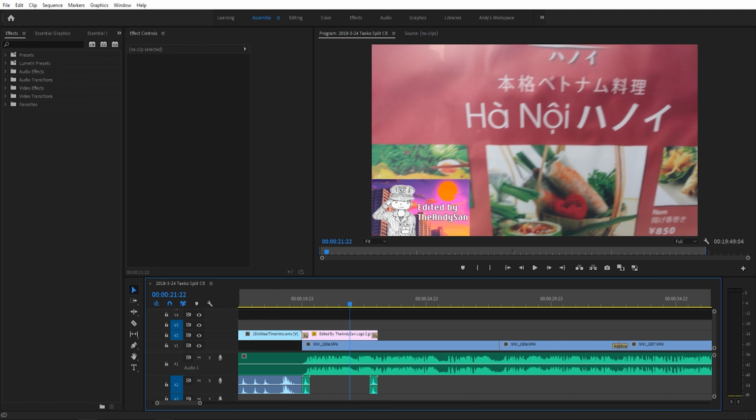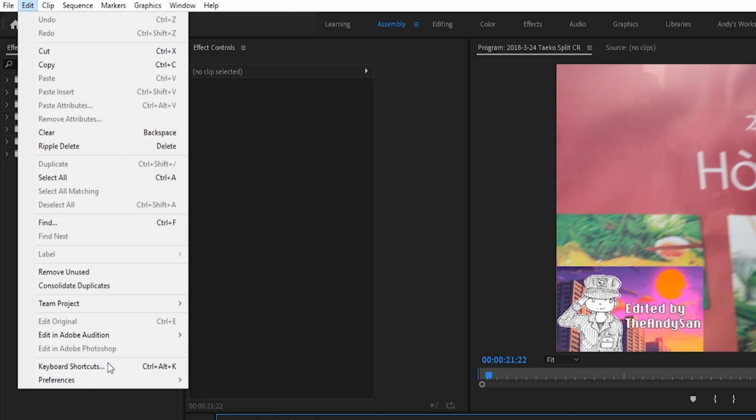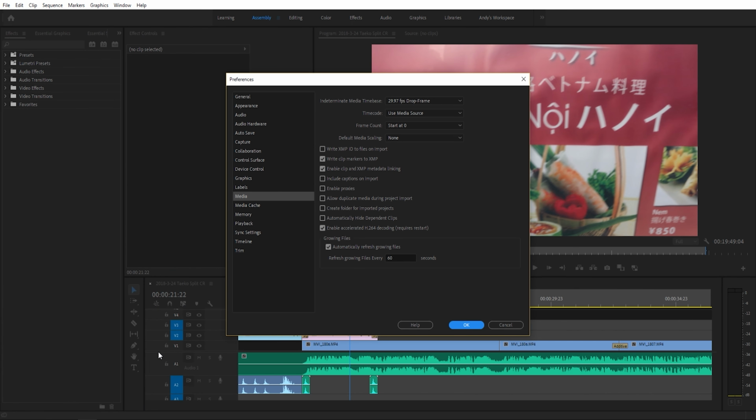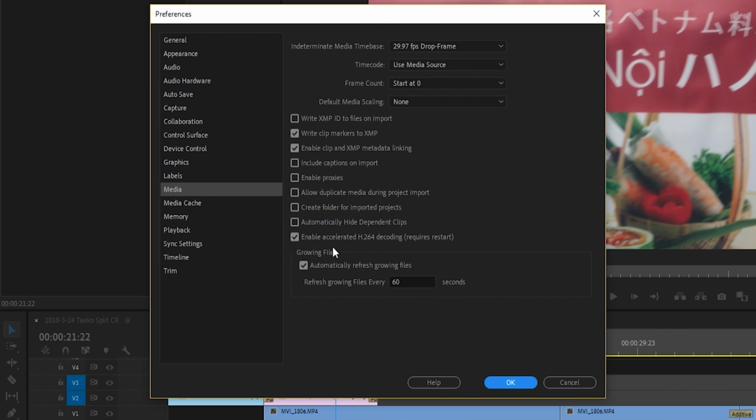Today I'm going to show you how to enhance performance in Adobe Premiere Pro. First things first, we're going to go to Edit, Preferences, and then scroll down to Media. And from here, the first thing we're going to do is disable our growing files.